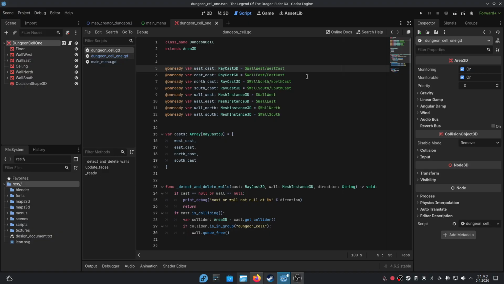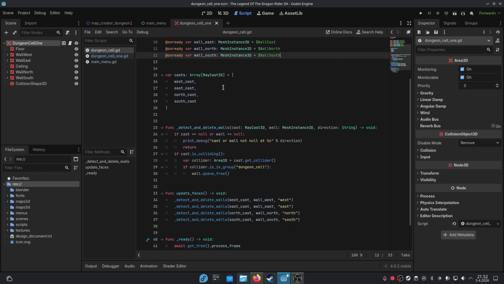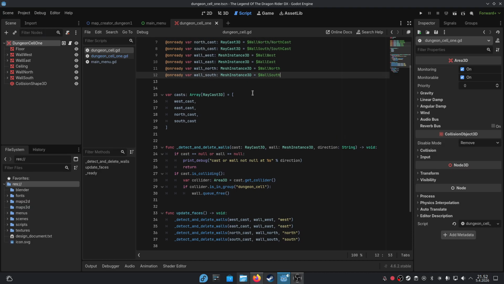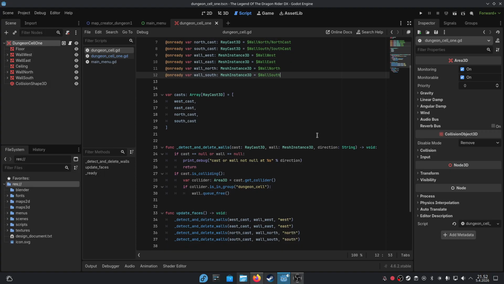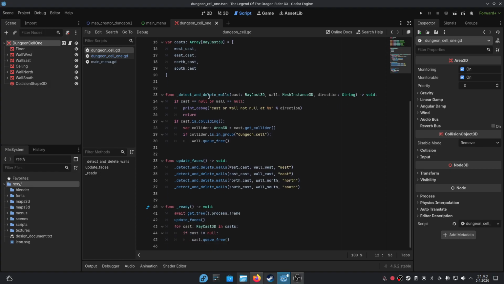Okay. So now here we have some variables. We have all our raycasts here, and then we have all our walls. Here we have casts, these raycasts in an array there. We have function detect and delete walls, so we can build the map. After I get it to work, but let's just test this one first, so that this works.